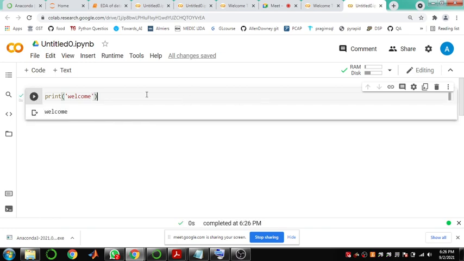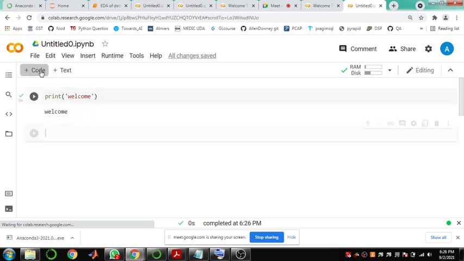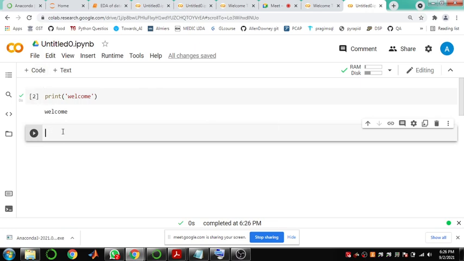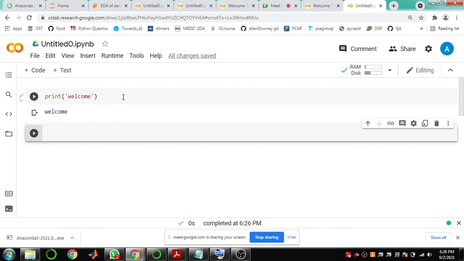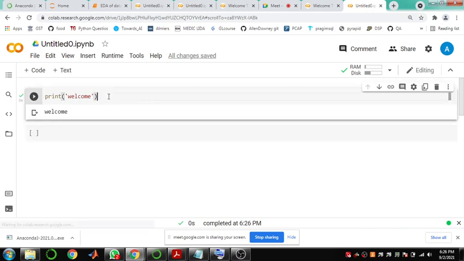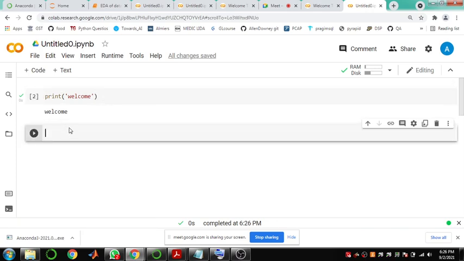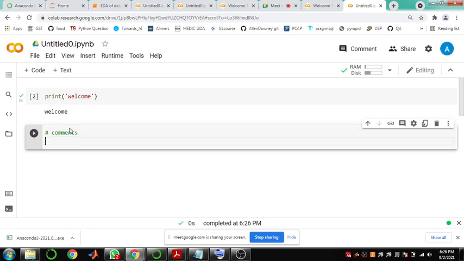I'm just running a code. You can always click on this run button in order to run the programs anytime. You can click on code to create a new cell. These are called cells. For first-time users who joined today, you can always click on this option and execute your code. The cells are the places where you can write your code. Hash is for comments.